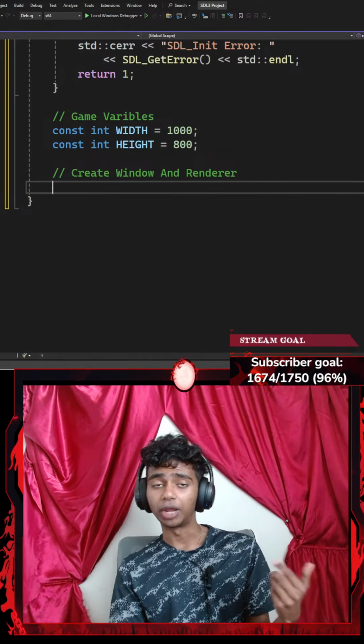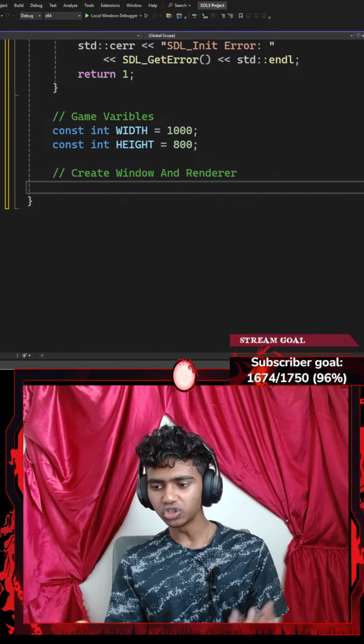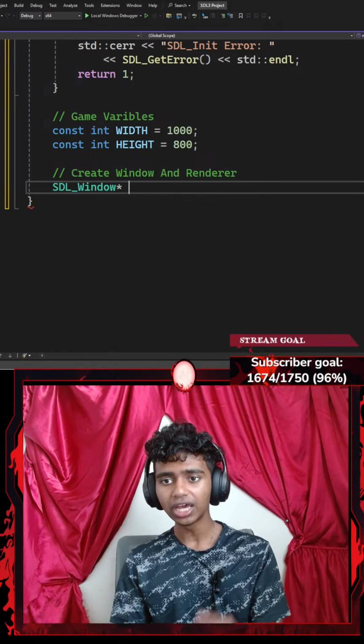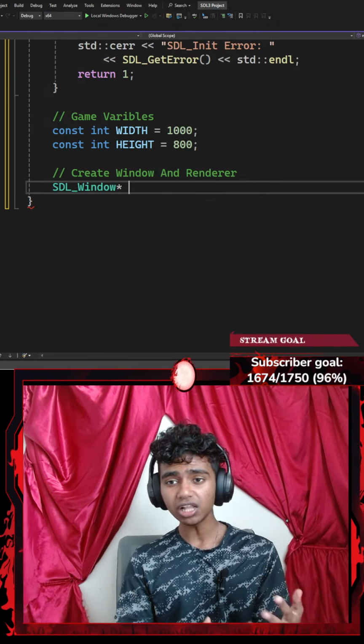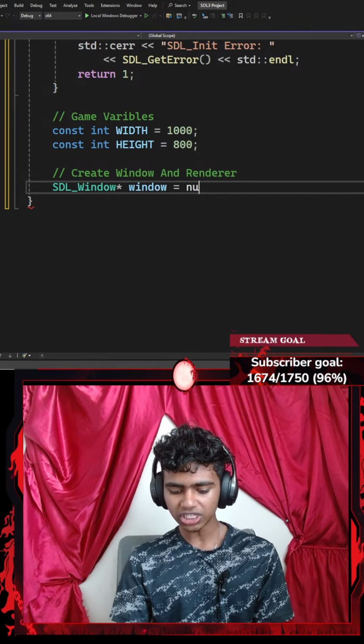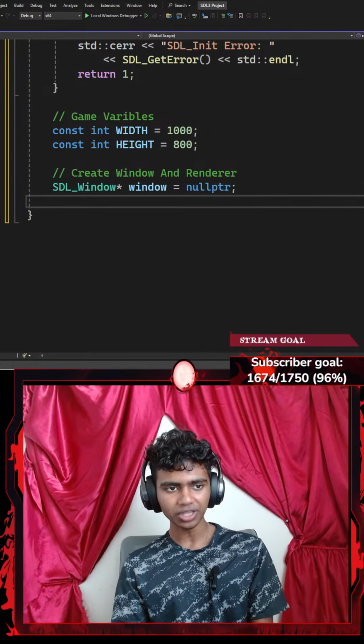Okay, that's it. Now to create my window and my renderer, I'm going to require two variables. The first variable is going to be a pointer towards my SDL underscore window structure. I'm going to be calling it something like window, which is initially going to be set to nullptr, ending with a semicolon.